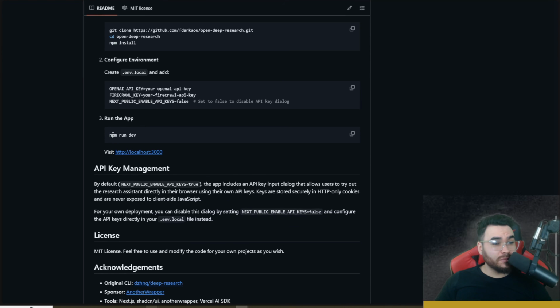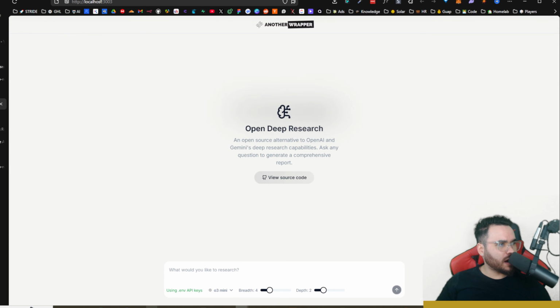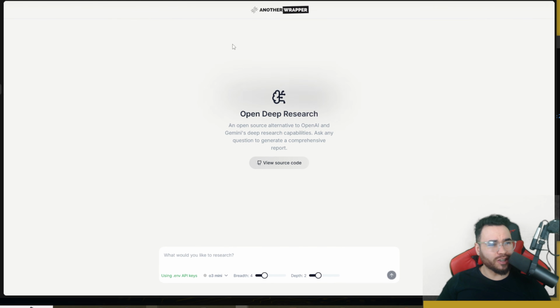Now, once you do that, you're simply going to run npm run dev. So it's the exact same as the CLI version, and it's going to start on localhost 3000. Okay, and boom, now we have our localhost version right here. We're going to come back to this in just a second when we start running our tests.